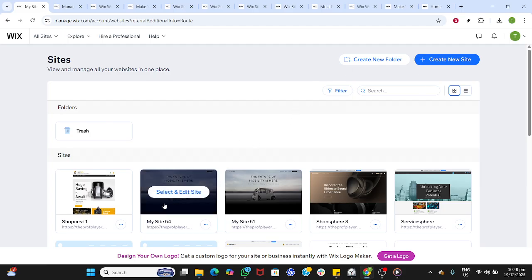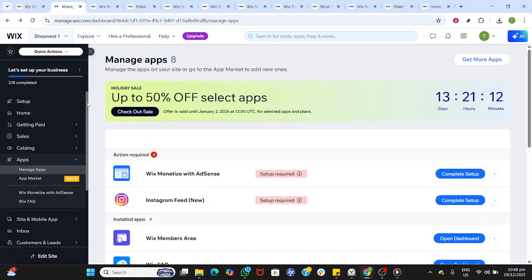From there, choose the site you want to monetize by selecting it and opening the editor. This brings you to the dashboard and editor, where we'll add Google AdSense through Wix's app system. Open the Apps or App Market section in your dashboard.